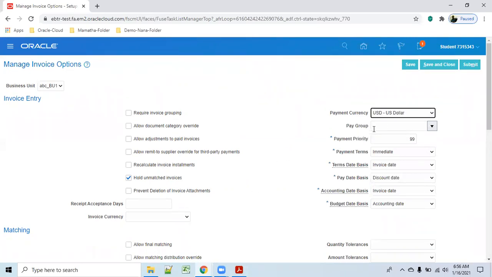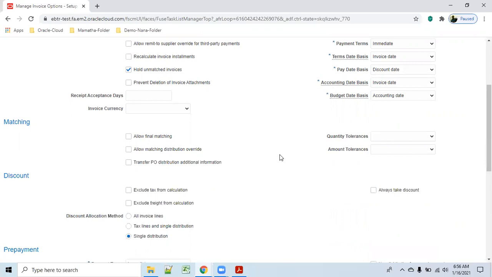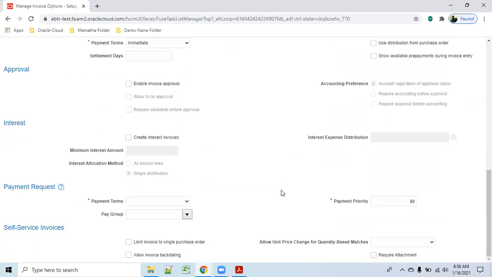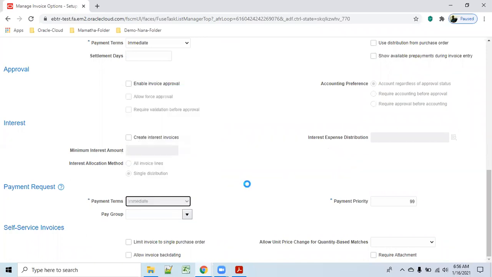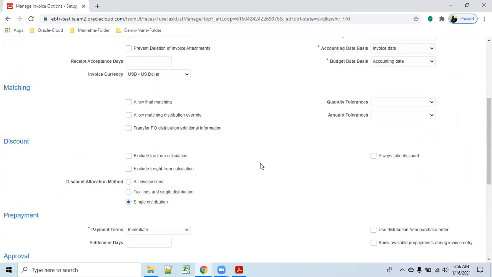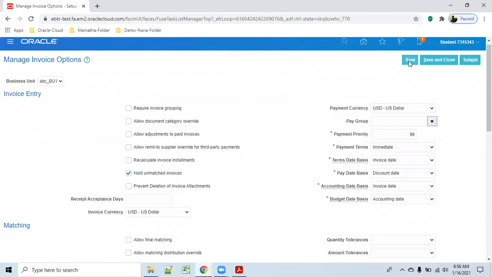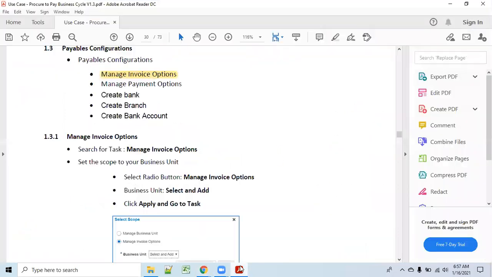Fine. Pay group, these no need to bother much. Whichever monetary is there, you just make it out. Invoice currency and remaining, and all payment terms. This is important. Immediate or whichever you want. And remaining optional. What is the significance? I too don't know because this is not my area. Okay, just save. Save and close. Invoice option done.